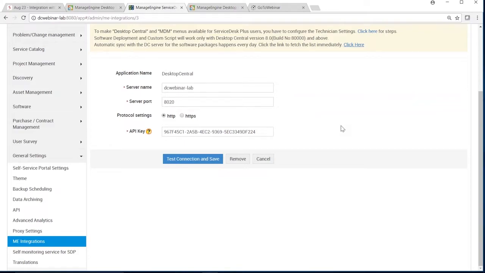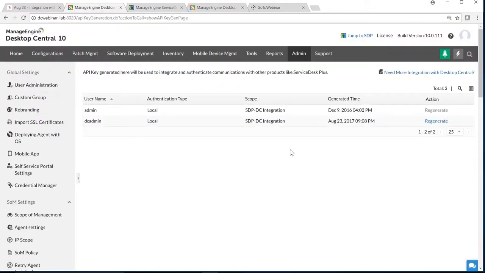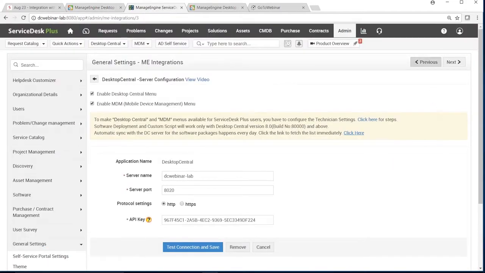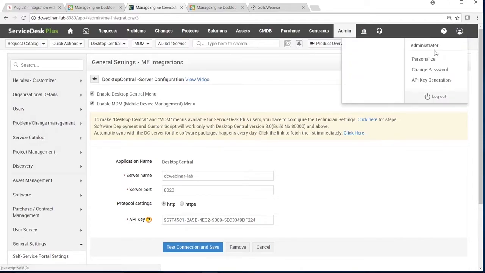Now in the same way, Desktop Central should authenticate the ServiceDesk Plus product, because as per the architecture, both the products communicate with each other. So now Desktop Central should be given the ServiceDesk Plus details and the API key. In order to create the API key in the ServiceDesk Plus product, I go to the console, logged in as an administrator, and I'm going to create the API key from here.